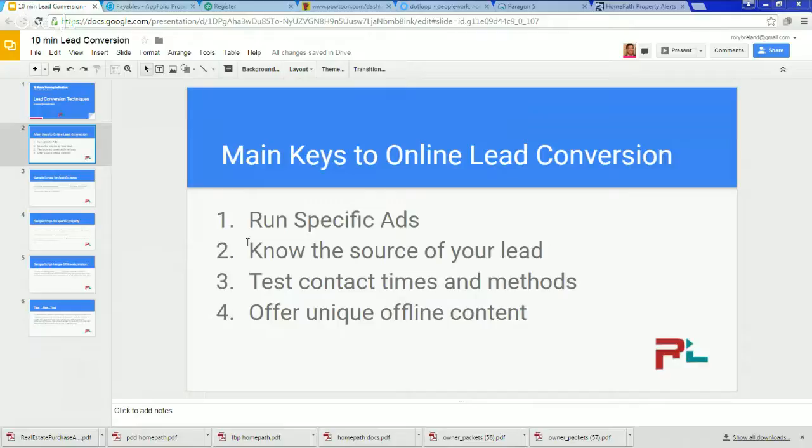Third is testing different contact times and methods. You would do very well to identify when a lead comes in. You may find that a person who comes in as a lead at 9 a.m. in the morning, and you respond to them at 1 o'clock in the afternoon or 5 o'clock in the evening, doesn't work that well. Very often people have a routine or a schedule where they're checking things at a certain time, and that's the best time for you to contact them. And frankly, the sooner the better.